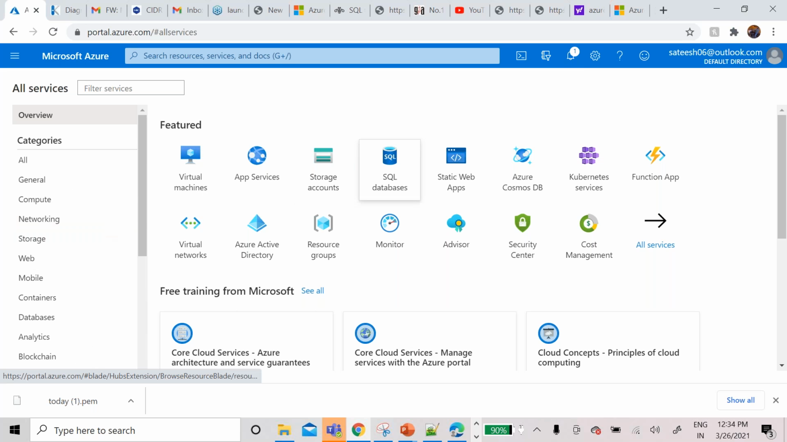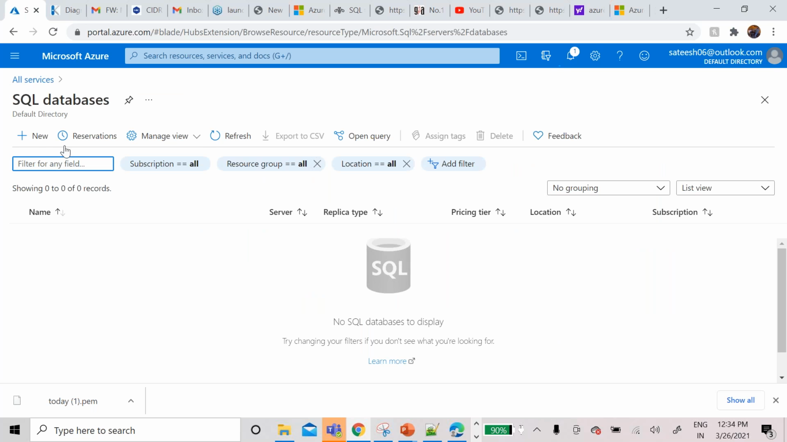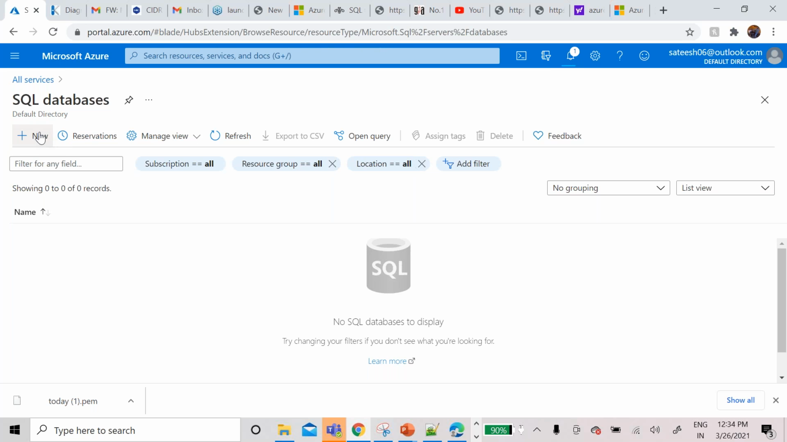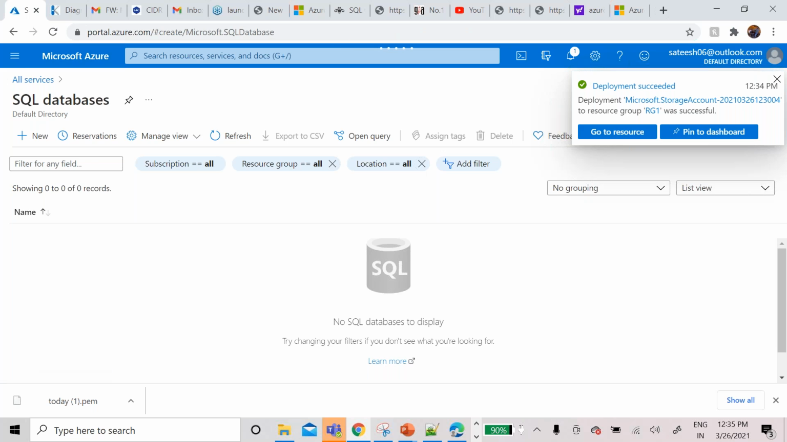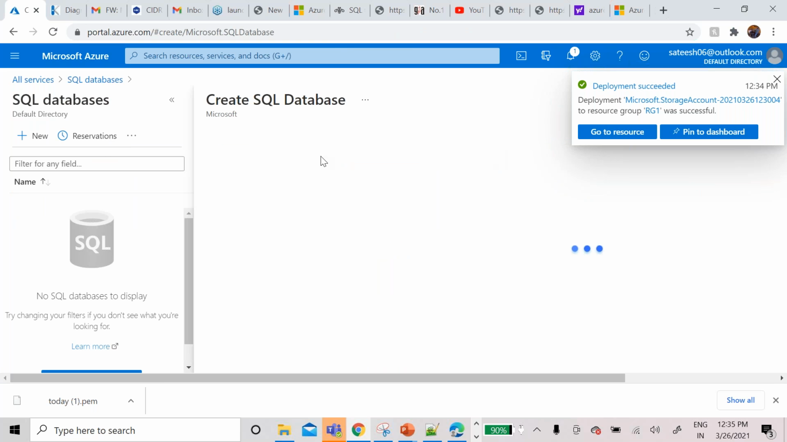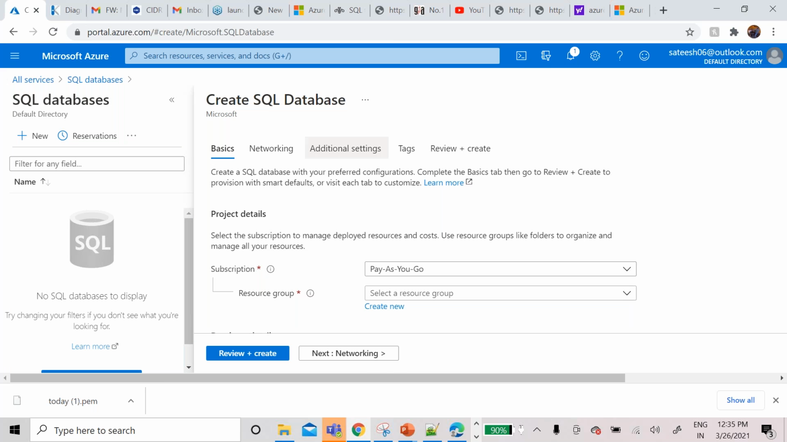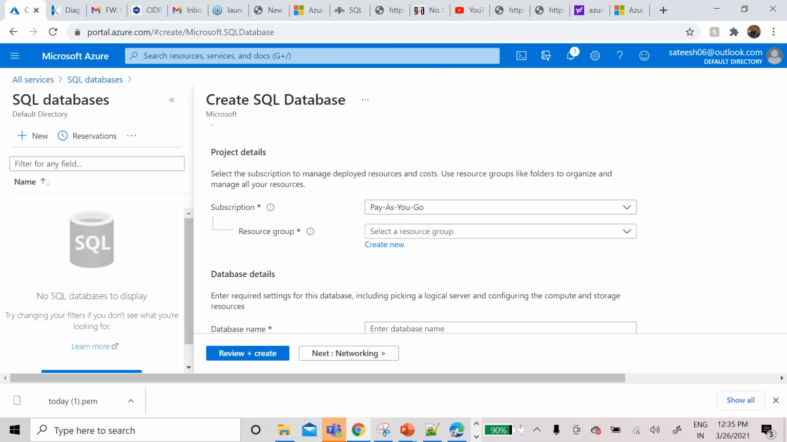Okay, now first let us create an SQL database, and then we'll discuss the theory of this SQL database. Now, what is SQL database? It is a database. On AWS, there is a service called RDS, right? Similarly, if you want to create SQL databases on Azure, you can do so with the help of SQL database. First we'll create this SQL database and then look into the theory of that.